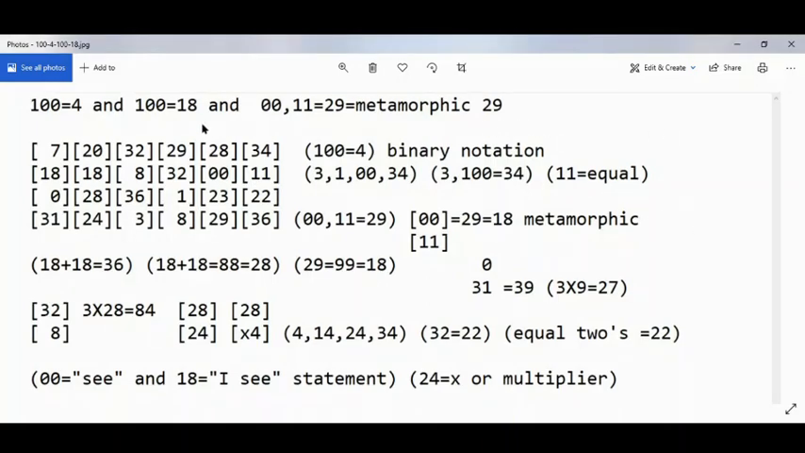Here's an example of this sequence being played out, by this 3 linking to a 100. As I said, this is a binary sequence, so basically it's half decimal and half binary. If this is decimal 3 linked to a 100, that's a 4 in binary notation, and then it leads to the 34. And right here is your equal statement.